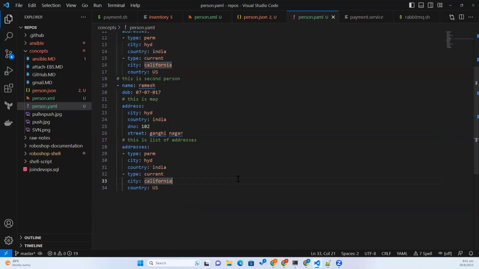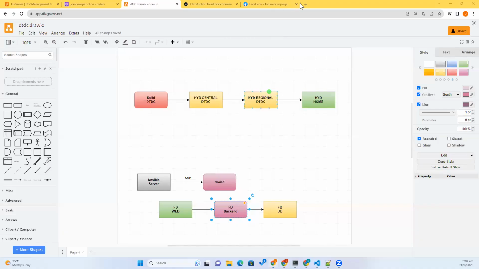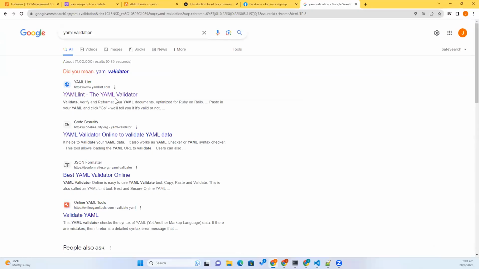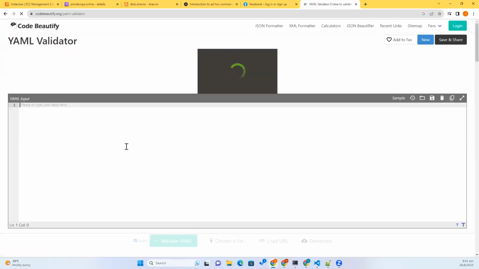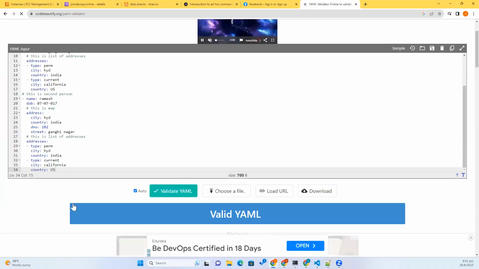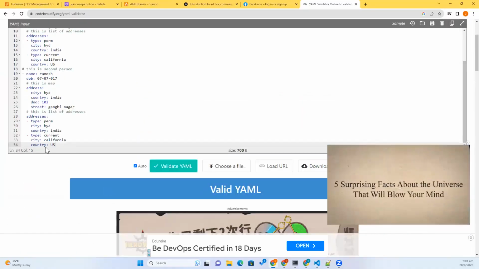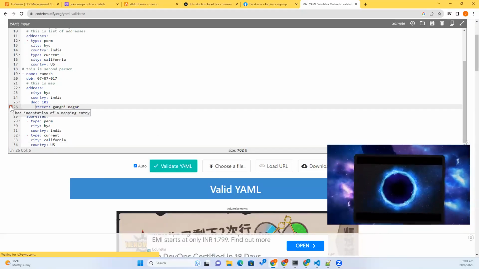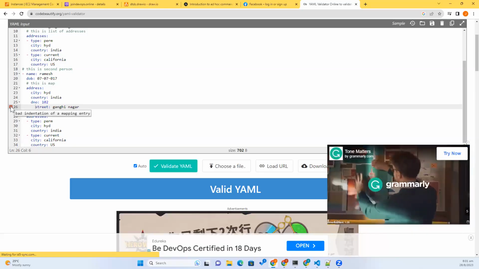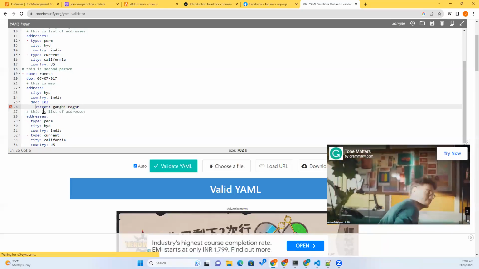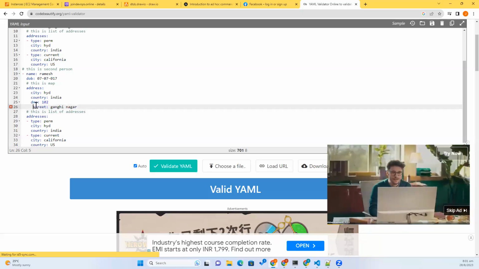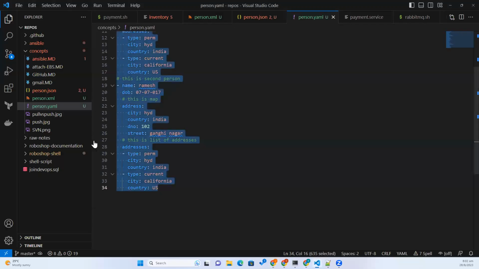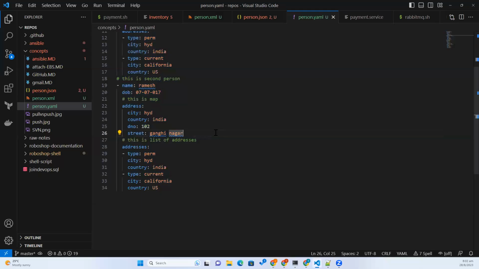So now at any time, if you want to do some validation, you can always go to the internet and then just give YAML validation. We'll get something like this, a YAML validator, and validate. If no errors, it will tell you it is good. Now, if you give like this, you can see it is clearly saying bad indentation of mapping entry. Okay. So this is about generally XML, JSON, YAML. You don't have to worry about this from now.